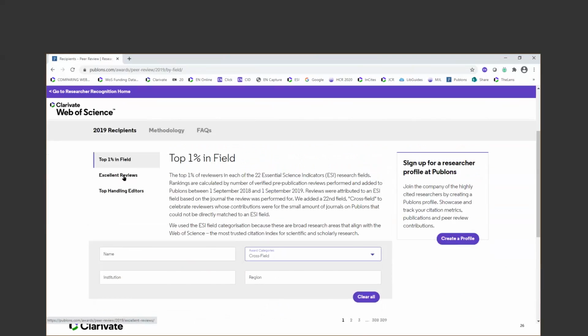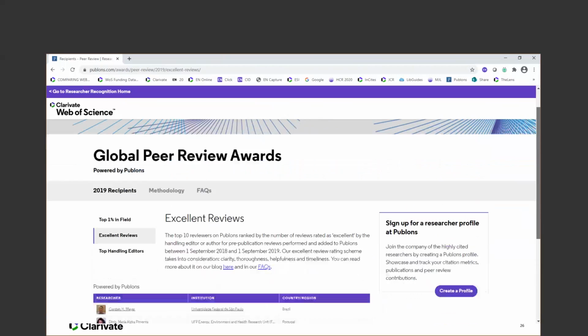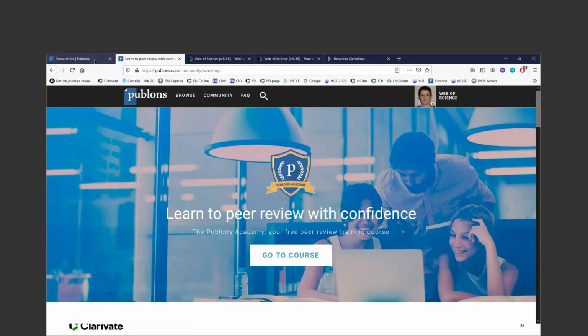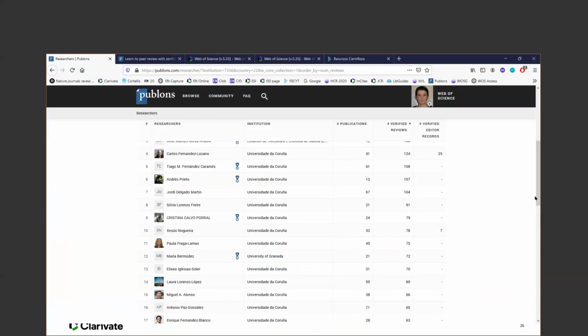And excellent reviewers, it's not a number, it's the feedback, the rating that both the journals and the authors have provided about your work when you've read the manuscript and you've provided feedback and comments. So that's different. One is in numbers and the other one is in the feedback of the work that you have done.